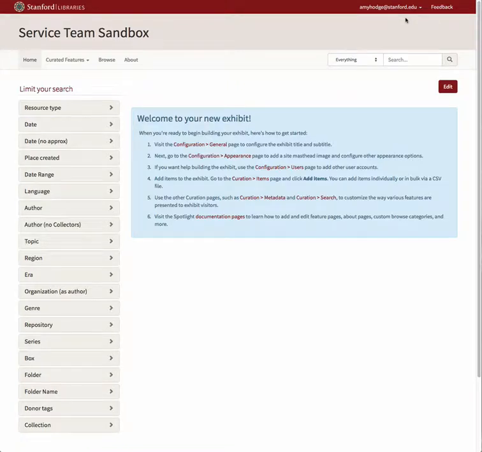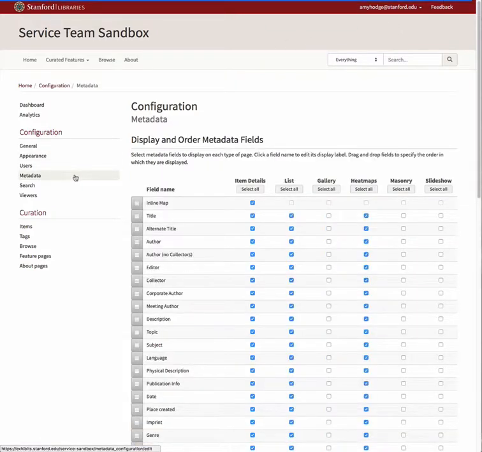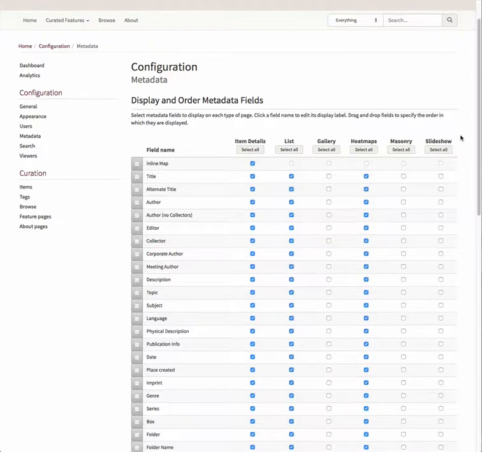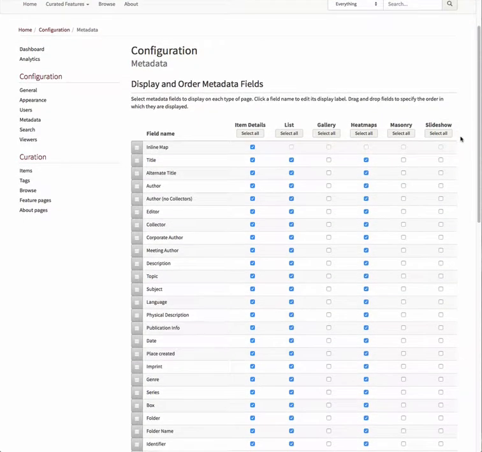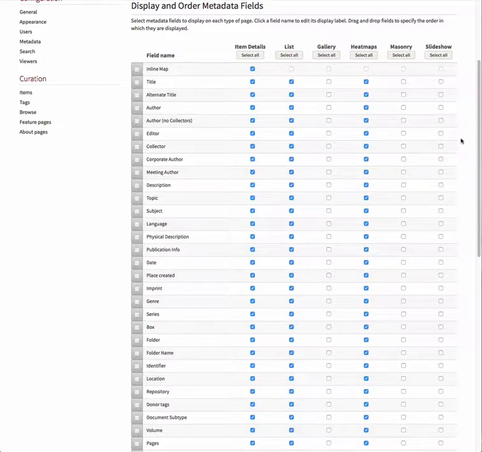You can control which metadata fields are displayed on your exhibit pages, the order that they appear, and how they are labeled. To do this, navigate to your dashboard and select Metadata from the Configuration submenu. Under the header Display and Order Metadata Fields, you will see on the left the full list of metadata fields available in Spotlight exhibits. The records for the objects in your exhibit may or may not contain information for all of these fields.